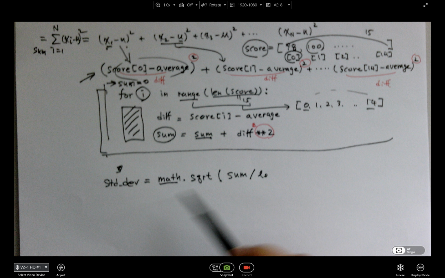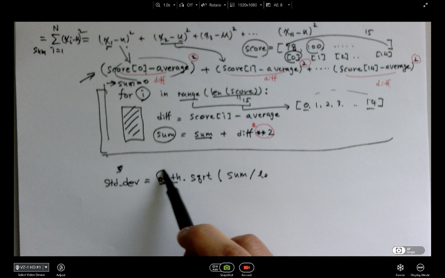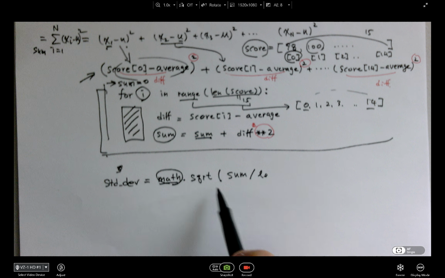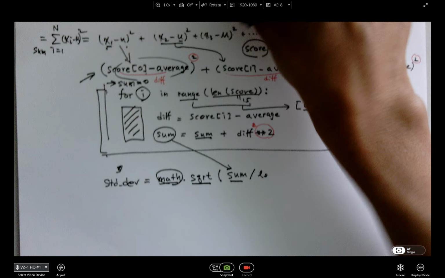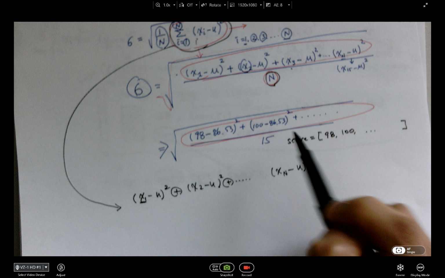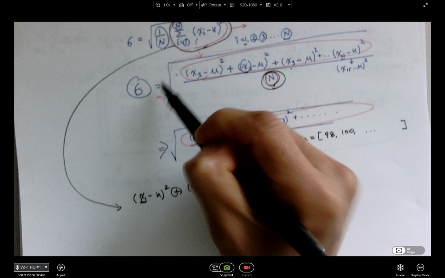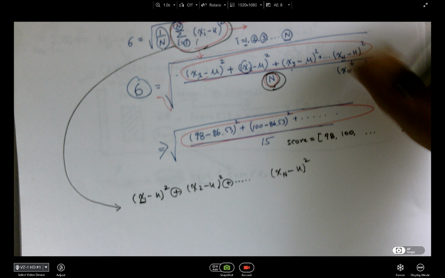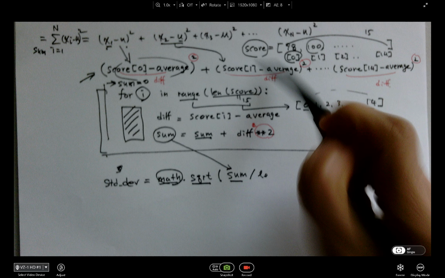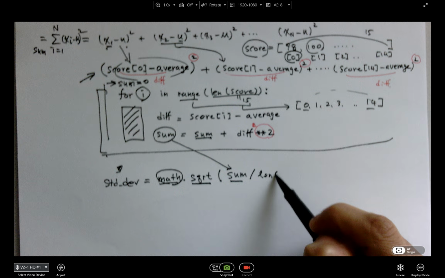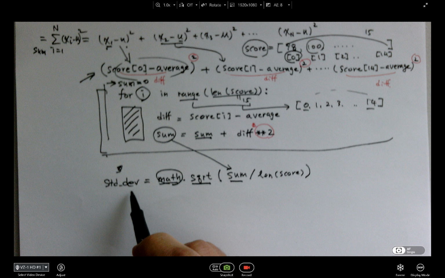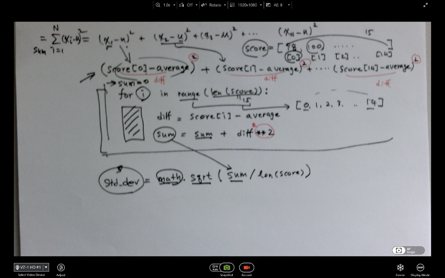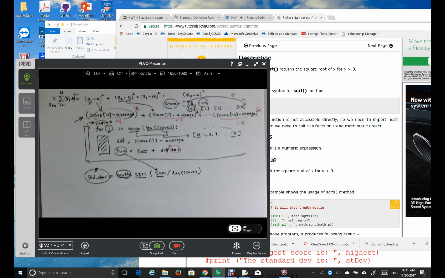So the standard deviation is what? Math. This is the standard library name. And then we are going to use the square root function. And then we have a sum from the previous, right? And then what? We have to divide it by n. This is a square root, right? So the n means what? The length of the score, right? So length of score. Okay. So then your function later returns standard deviation. So let's just implement these functions, right? Using Python.